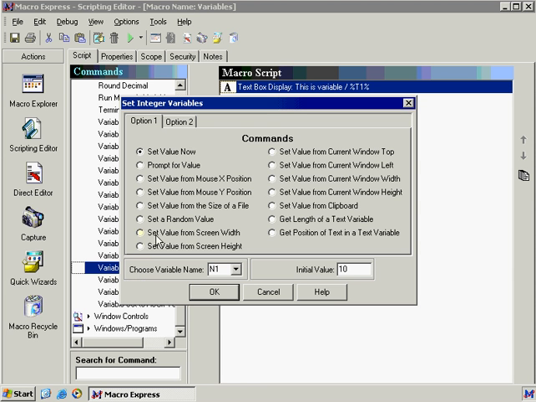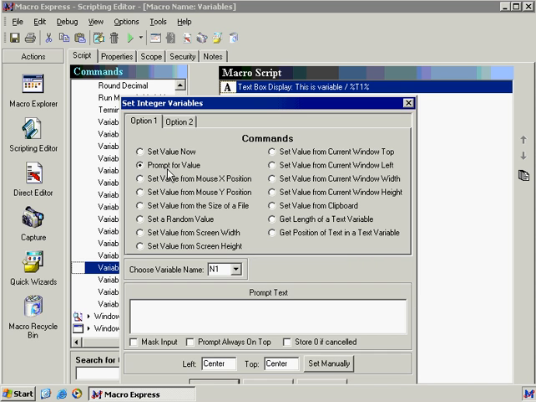My first option is the set value now. This will just allow us to type in an initial value that we want this variable to be. The prompt for value will ask the end user what they want to type in. And we have, of course, some more options on the prompt for value. So if we type in please enter an integer, we can mask the input that they enter.